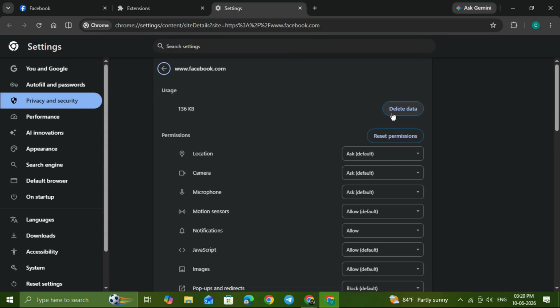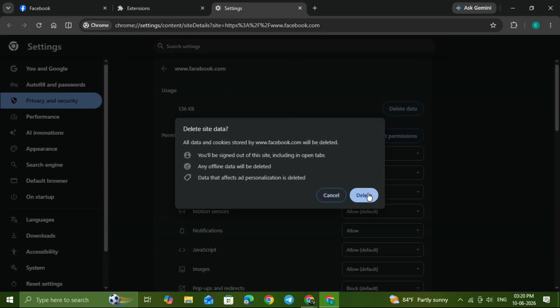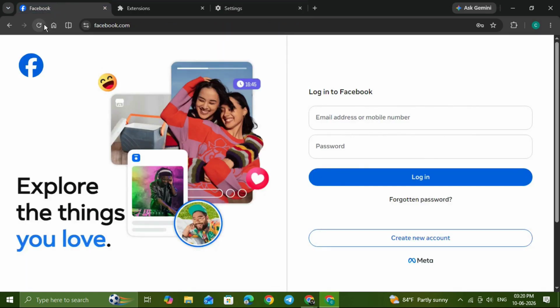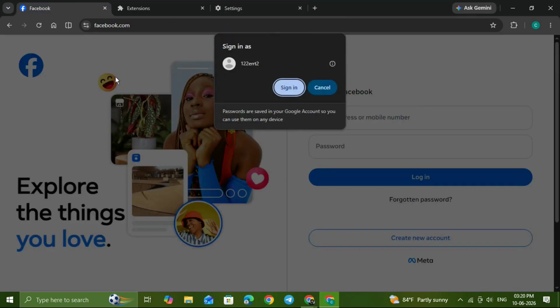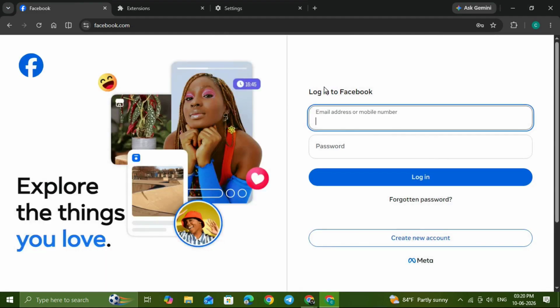Inside the Settings page, find the option to delete data for Facebook. This clears the stored site data that may be preventing the login page from working correctly. After deleting the data, reload the Facebook page and try logging in one more time. In many cases, this final reset is enough to fix the problem completely.